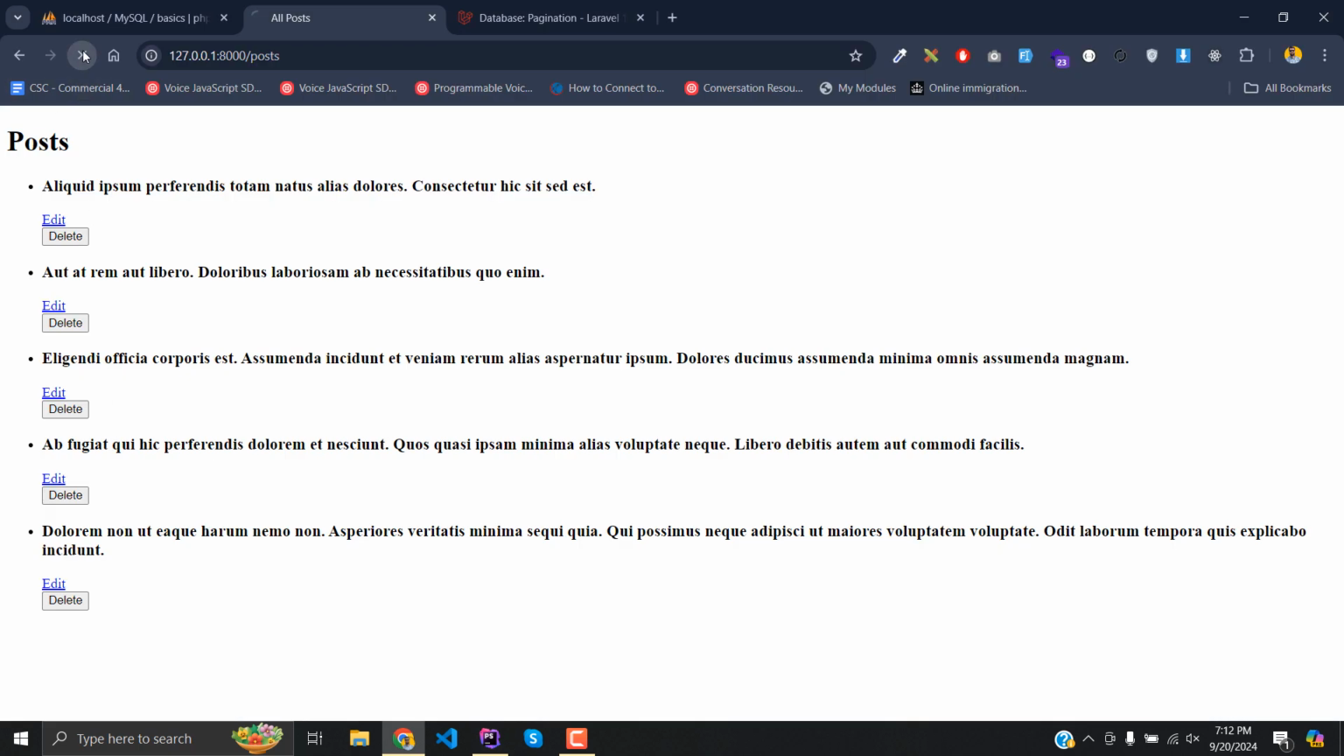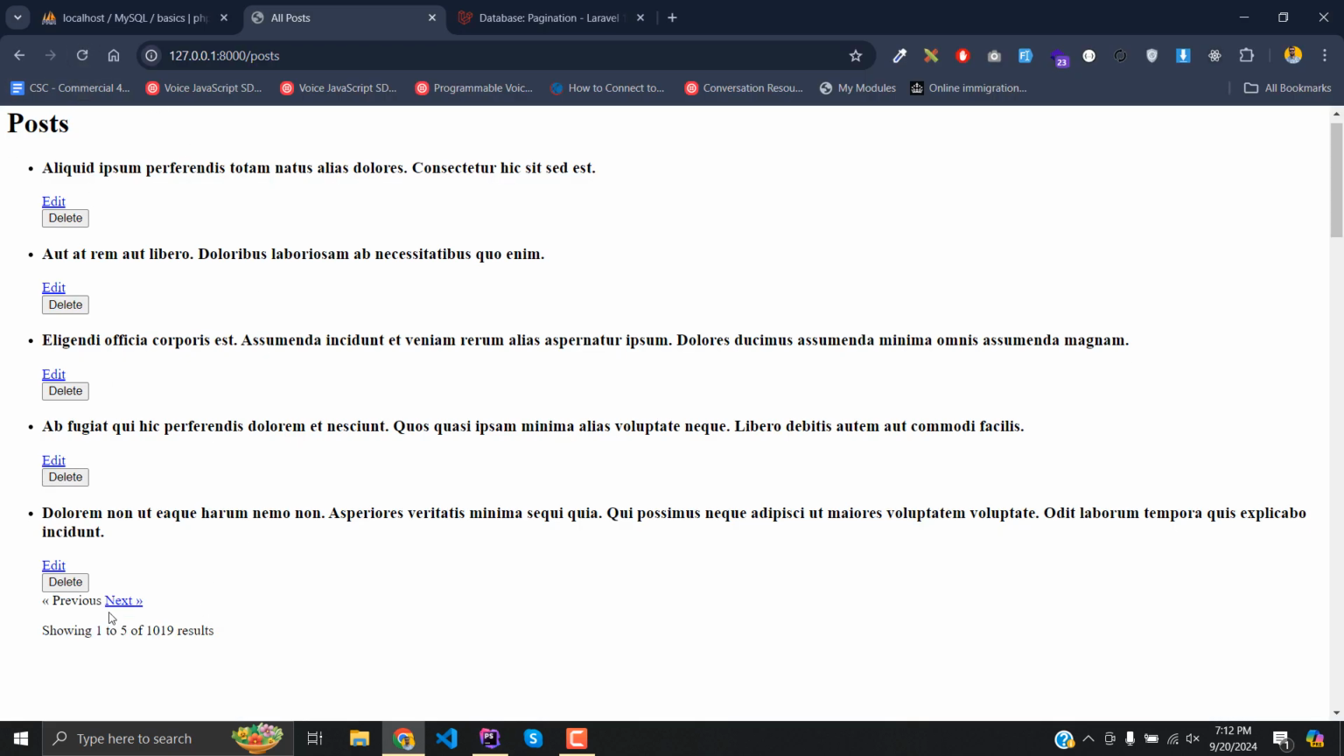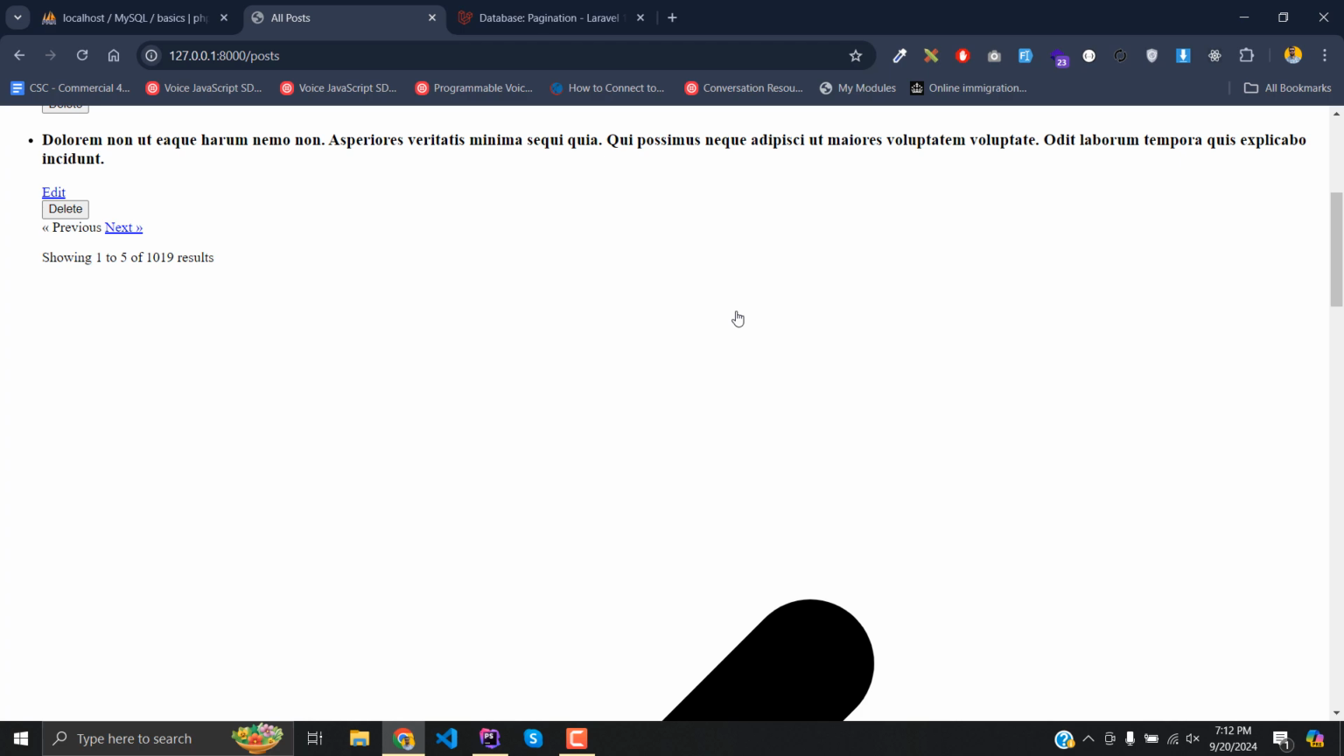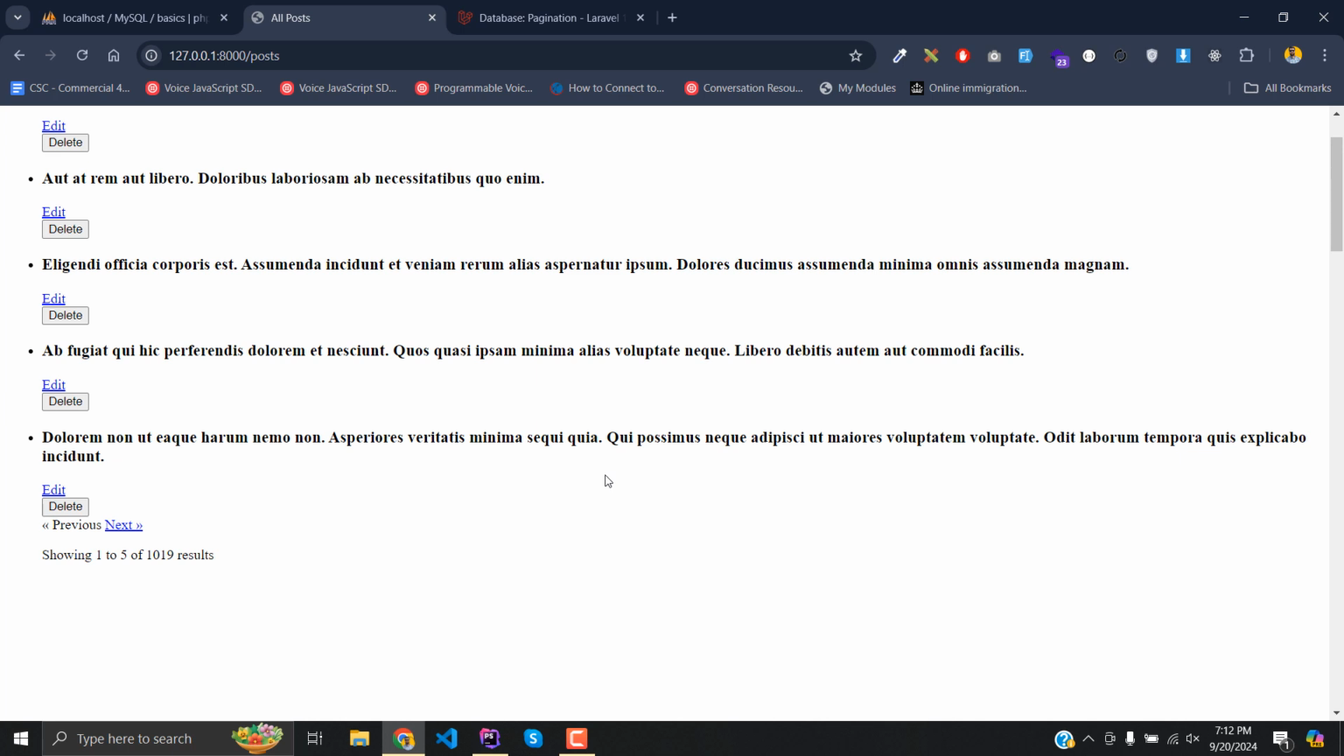Now if I reload the page, you can see that we have the previous record, next record, and so on. If I go down here, this is what I was talking about. The CSS or HTML is really distorted, obviously, because I am not using Tailwind CSS. It comes by default as Tailwind CSS, but it also shows me how many records I have. It shows 1 to 5 of 1019 records.